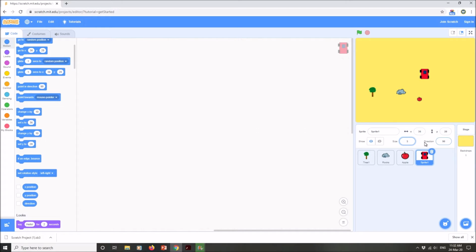You'll have to decide for yourself what the appropriate size is for yours. So try a few different ones, as you can see I'm doing here, and decide which size you think suits your game better. So I'm going to go with that because I feel that's more in line with the size of my rocks and my apples and my tree.